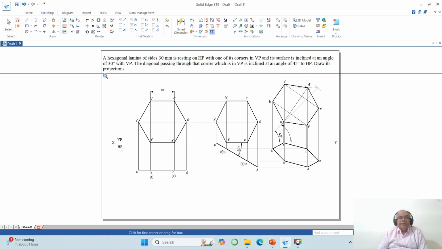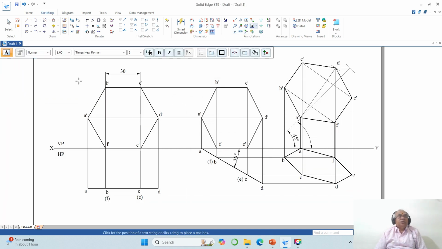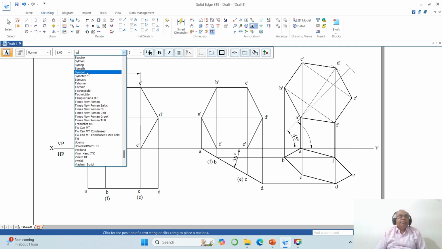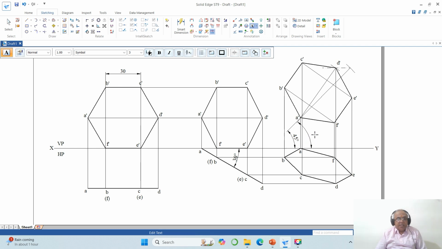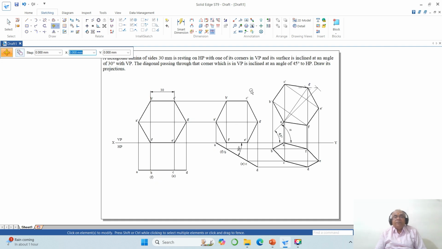So then go to zoom window. Now go to text, come down to symbol, SY, symbol, and here you put the caps lock off and type A alpha. That is the apparent inclination with respect to HP. Now we have totally completed the problem by using the Solid Edge software.